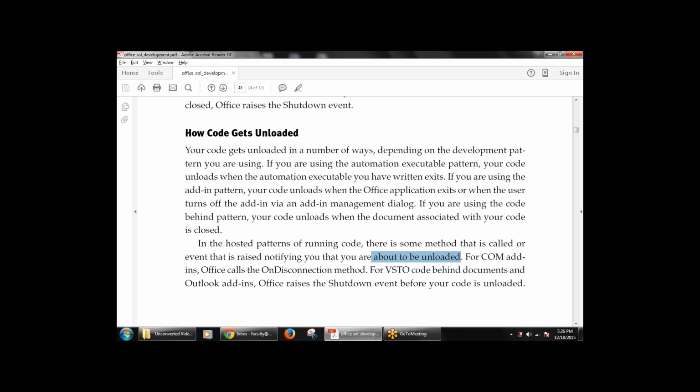And for COM add-ins, Office calls the OnDisconnection method. And for VSTO code-behind document and Outlook add-ins, Office raises the Shutdown event.